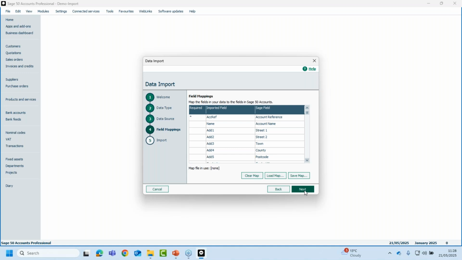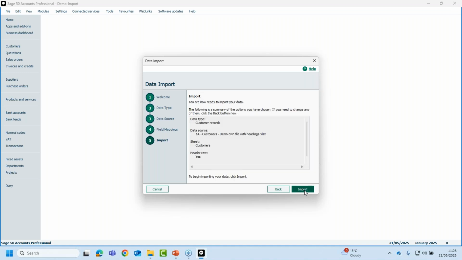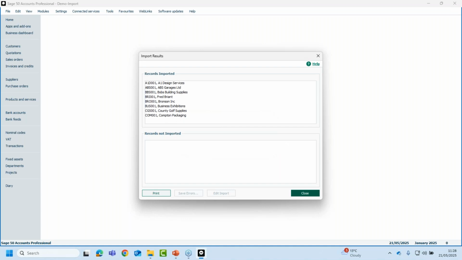So I've got everything mapped. I can click next. It gives me a summary. And then if I'm ready, I click import. It does 2 passes. Hopefully you saw that one. Obviously, if you're importing lots of records, it'll take a bit longer to run through that.